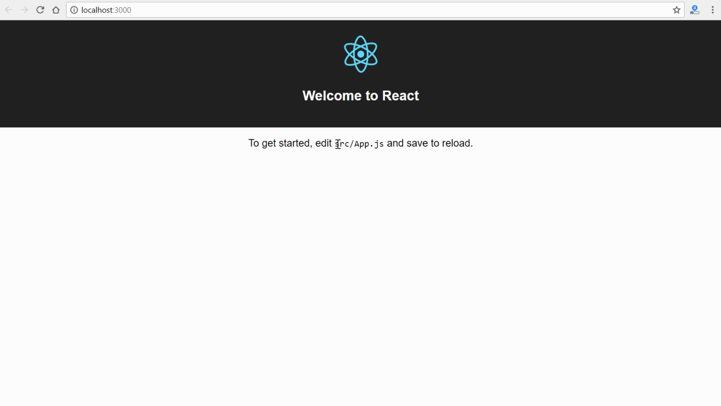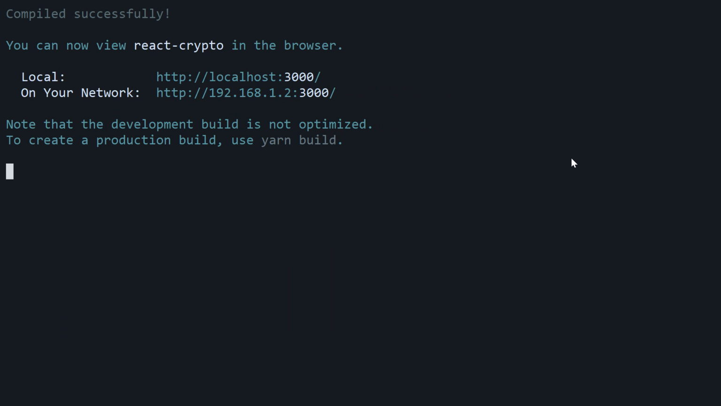So this is just the default template. It says to get started, edit src/App.js and save to reload automatically. So we're not going to do that just yet.